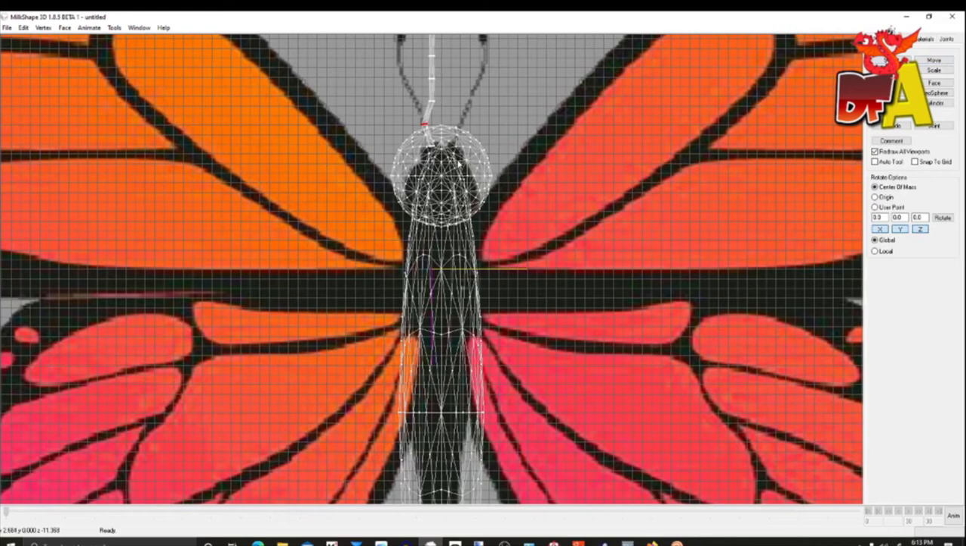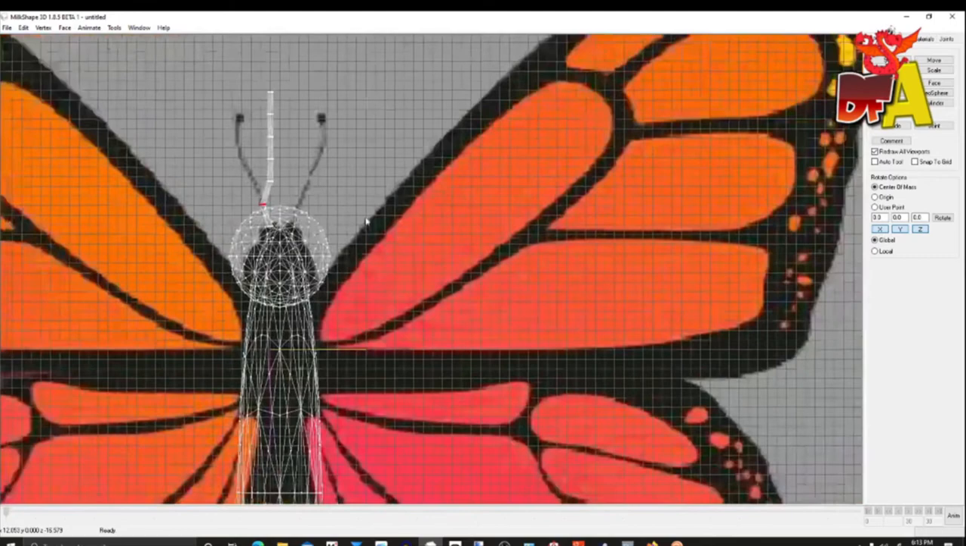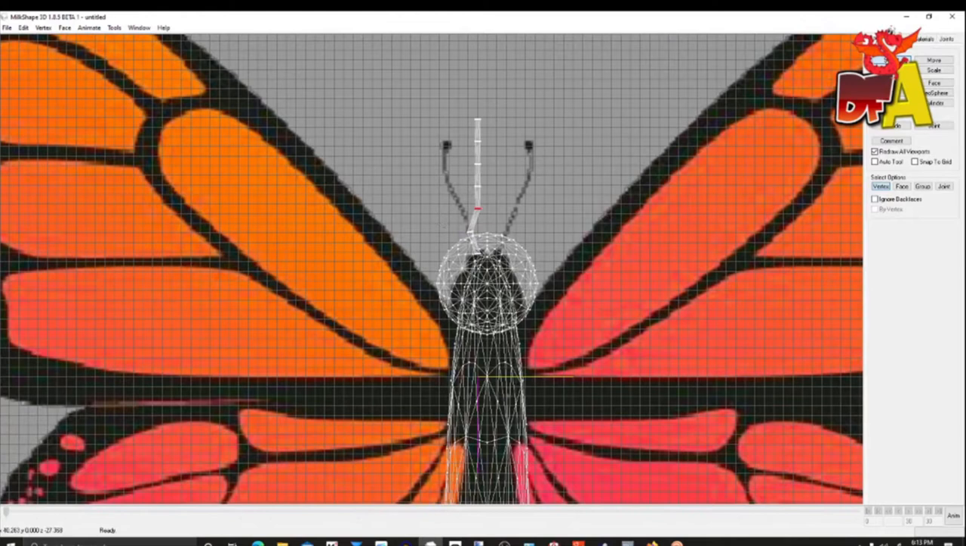Hold down control and drag your mouse around to move your screen around like that. And now let's select the other vertex. Rotate it and then just keep going until you get the full antenna covered. About like that. Now that last one, we'll just select that and delete it.